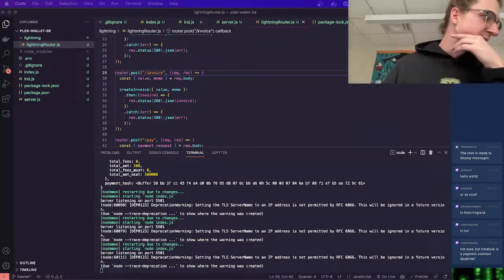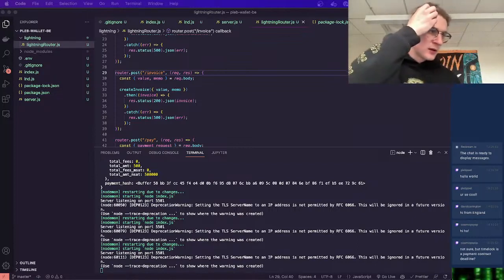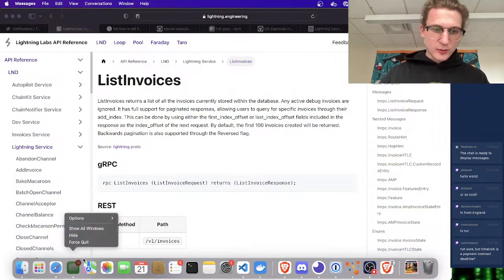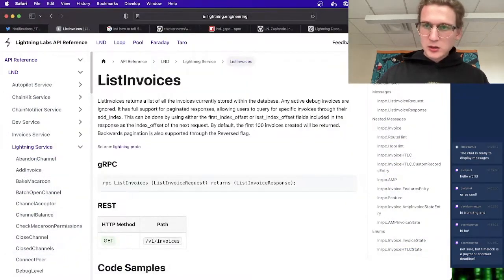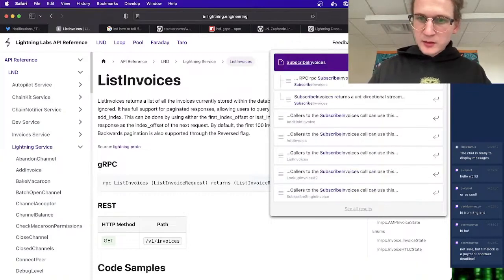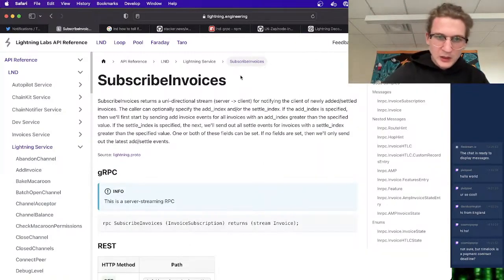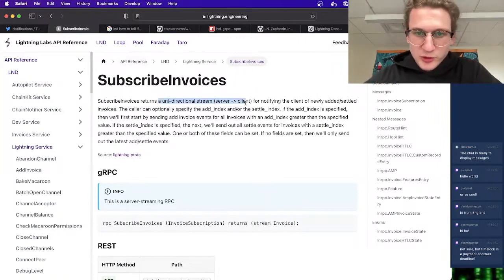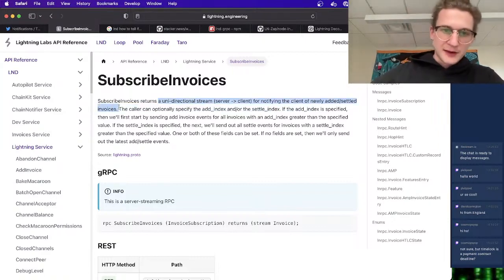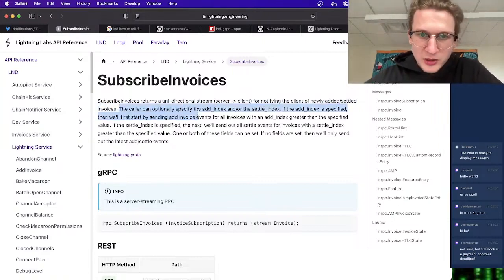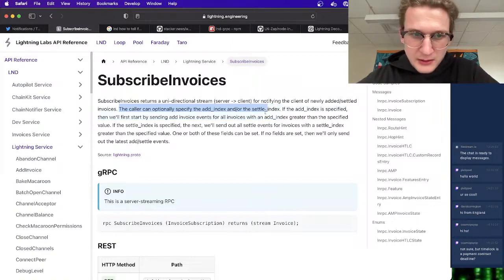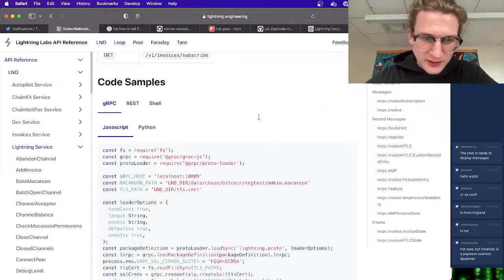Okay, it looks like there is a subscribe invoices RPC call we can access. Subscribe invoices returns a unidirectional stream for notifying the client of newly added or settled invoices. That sounds perfect. The caller can optionally specify the add index and or settle index. If the add index is specified, well, what even is that? What is the add index in that?